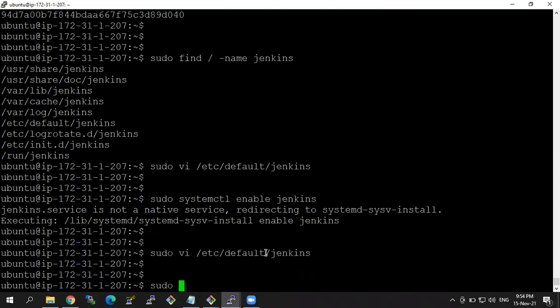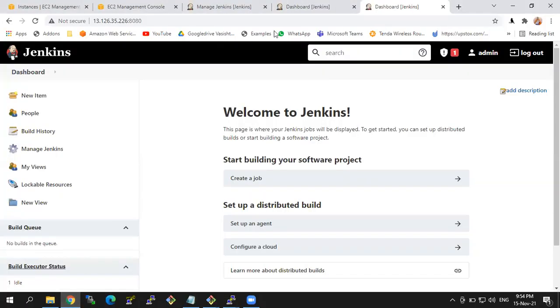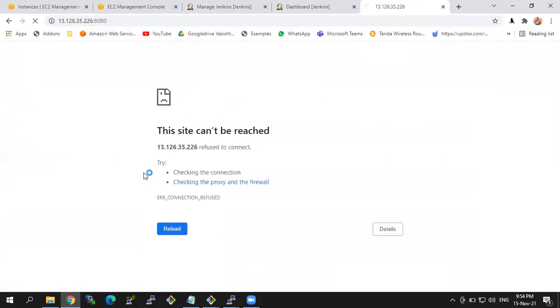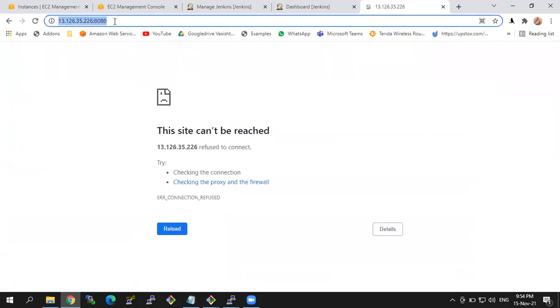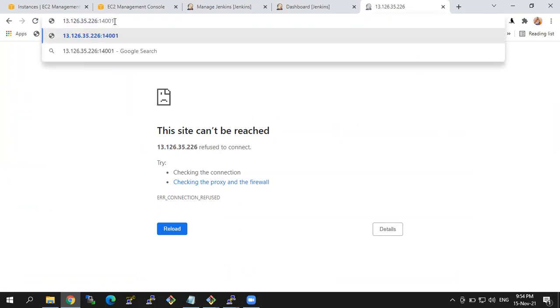For this, I need to restart the service. So sudo service jenkins restart, restarting the Jenkins service. Now Jenkins is not running on port 8080. You refresh this page. See, Jenkins is not running on port 8080. Now it is available under port 14,001.